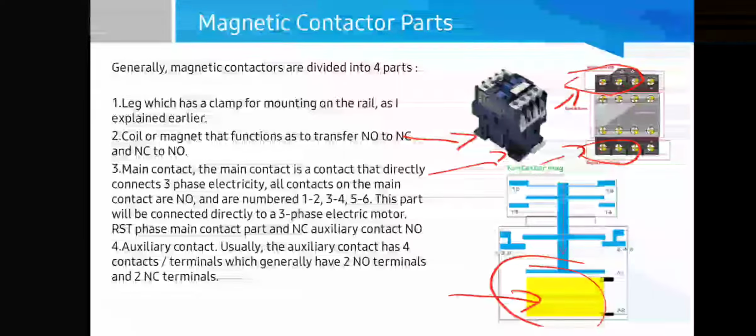And the last one is the auxiliary contact. This is an auxiliary contact. Usually the auxiliary contact has 4 contacts or terminals, which generally are 2 NO terminals and 2 NC terminals. Like we see here, these 2 are NO, and this one is NC, you can see.